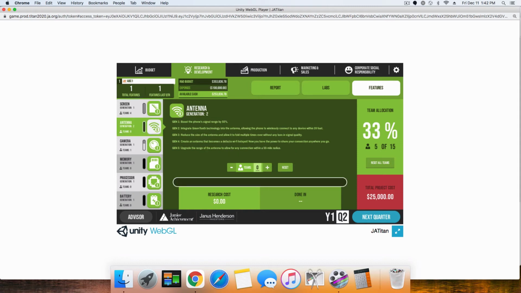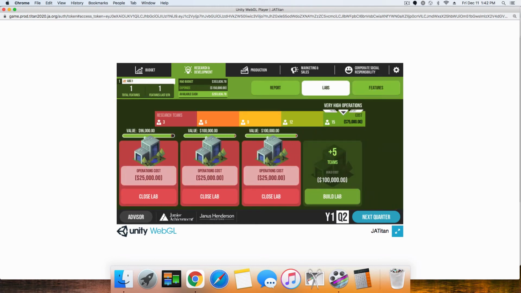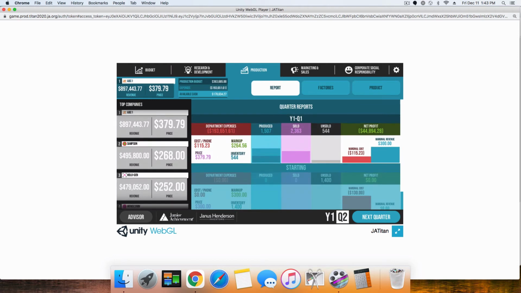We also know that they wanted antenna, so we're going to go ahead and get that antenna going down into 1 quarter, and then they also requested the processor be upgraded. So I'm going to max out my 15 teams so that I've got these 3 features that I'm researching, and then I could choose to open another lab if I wanted, or ramp down production, which means I'll have fewer teams available.